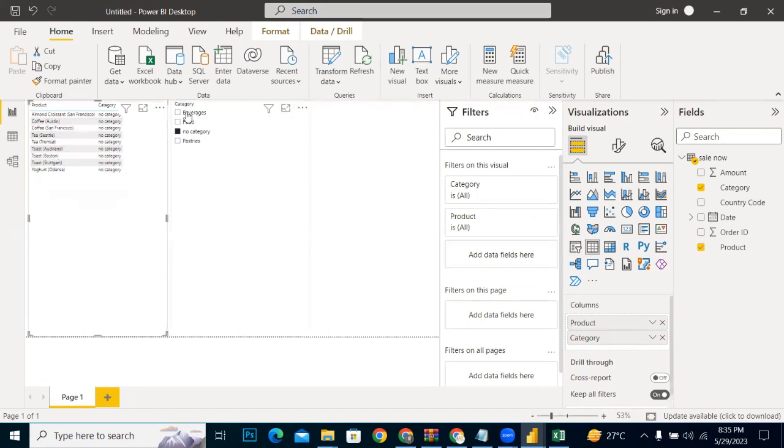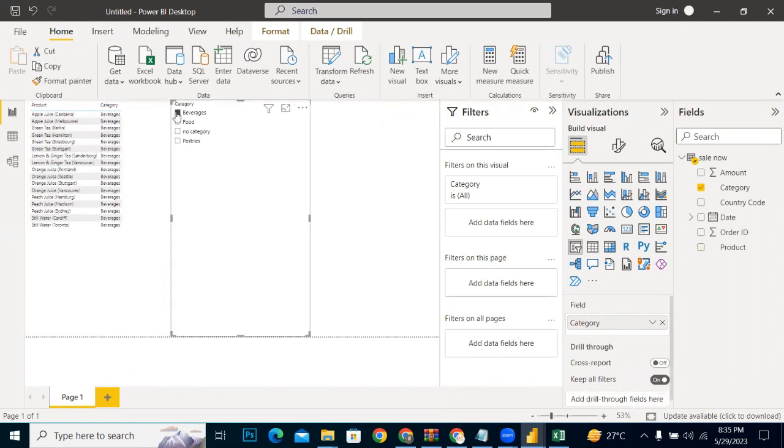So I can see the ones that fall under beverages. You can see pastries, the ones that fall under pastries there. I see the ones that fall under food. So basically you already see what you want to do.